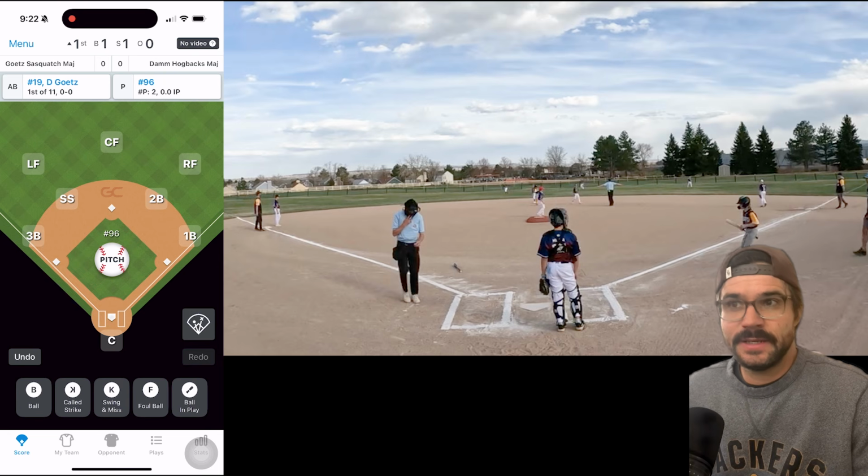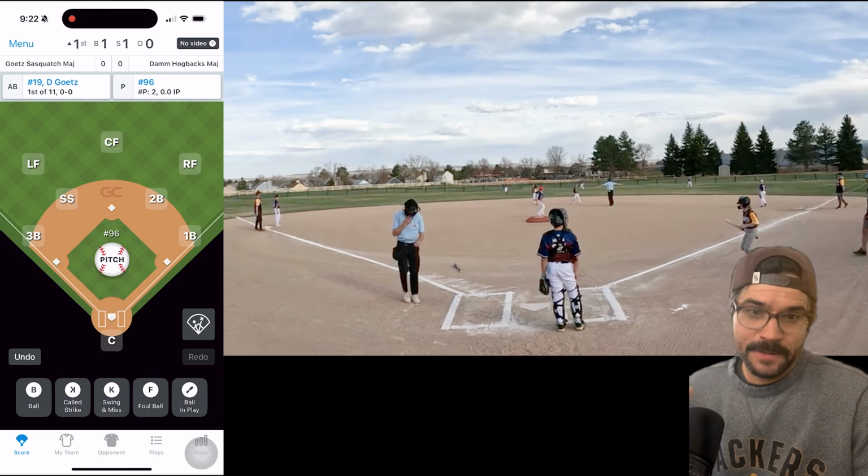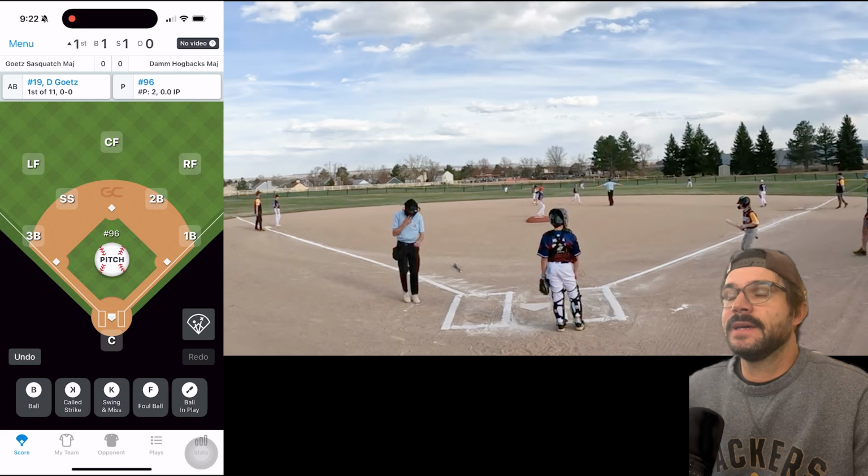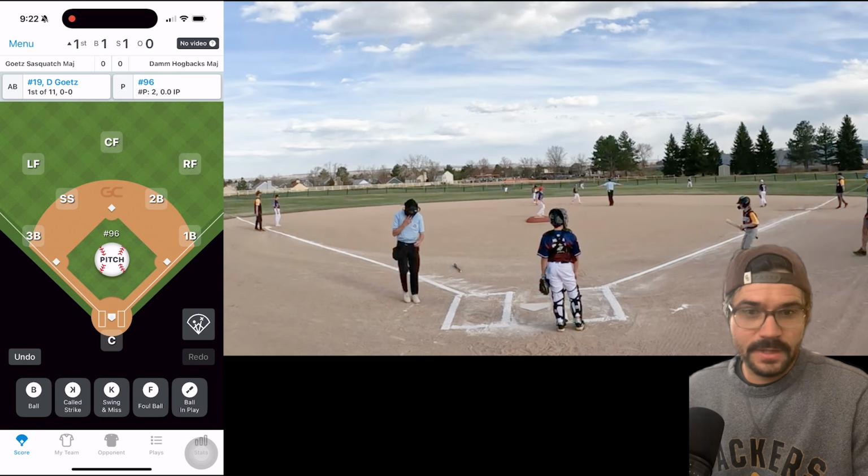When scoring errors, the definition is an error is when a player makes a mistake on what should have been an out with ordinary effort. Now that's kind of subject to interpretation, but in my mind, I look at Little League Baseball and I think if it's a routine play that a kid should be able to make, in practice or whatever, then I'll score that as an error.